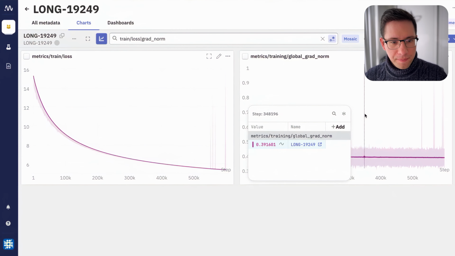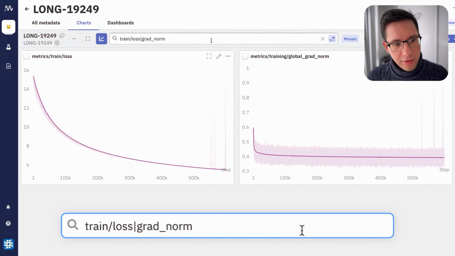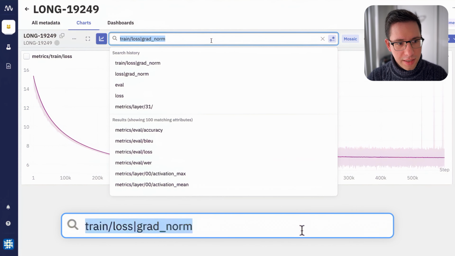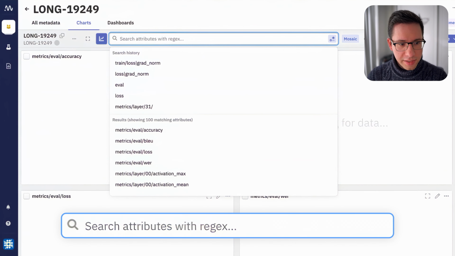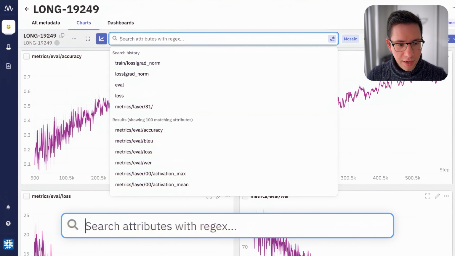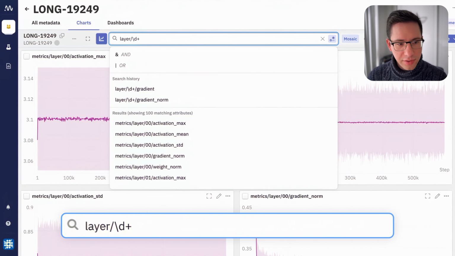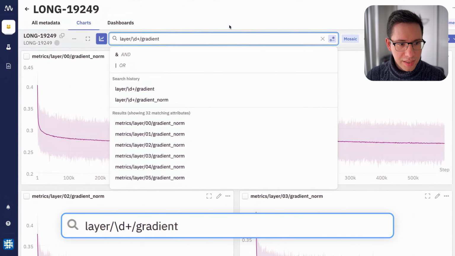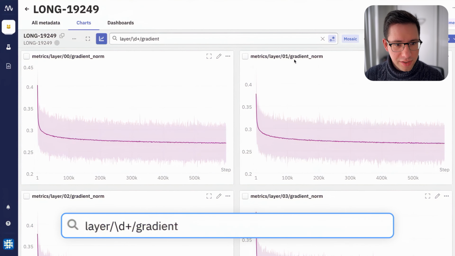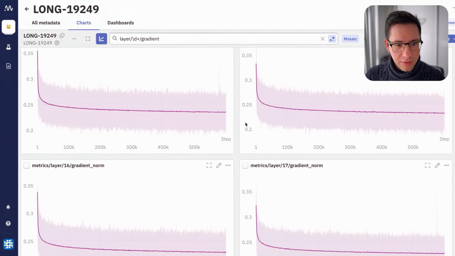So I now kind of know roughly what's going on, but if I want to go deeper, I could, for instance, look at the gradient norms on each layer because I'm logging that. So let's say I want to investigate which layer is actually the problem on those few samples that cause these explosions. So what I'm going to do is use regex search to search for my layer metrics. So I'll search for something like layer / \d+ for digit to catch all the layers, and then gradient to see gradient norm for each layer, right? So this is layer 0, this is layer 1, and as we scroll, we get to other layers.